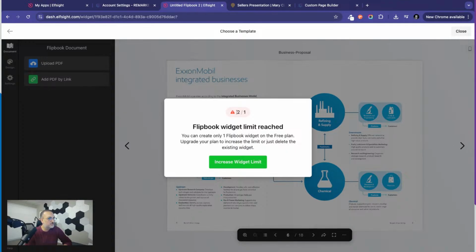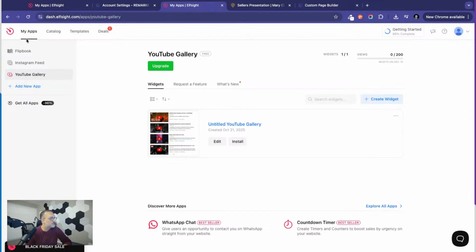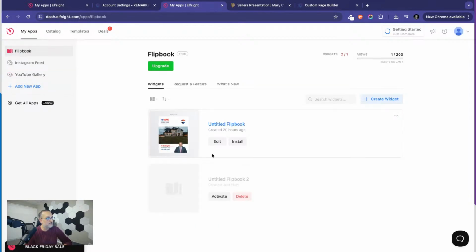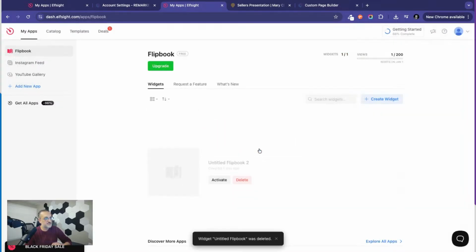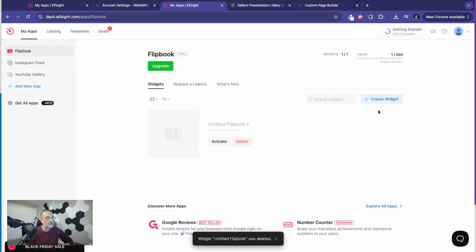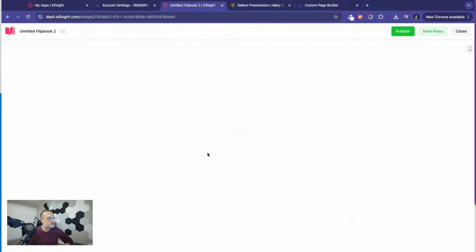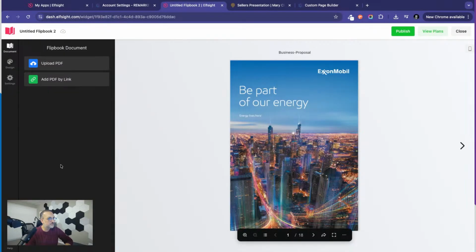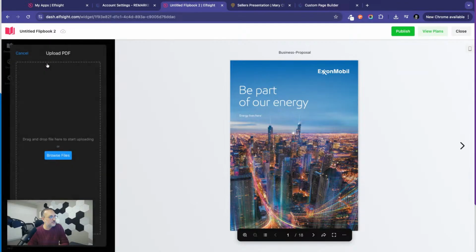Let me see, because I created another one before. Let me see if I can just use the one that, oh, I already have a flipbook. Okay, so what I'll do is I'll delete this one. That's the thing, because I have a free account and I can create one flipbook, right? So let's go back and continue now. All right. I only need one flipbook widget anyway, so that's what we need to do. Okay, so what do I need to do next? The next would be I would upload the PDF file right here.